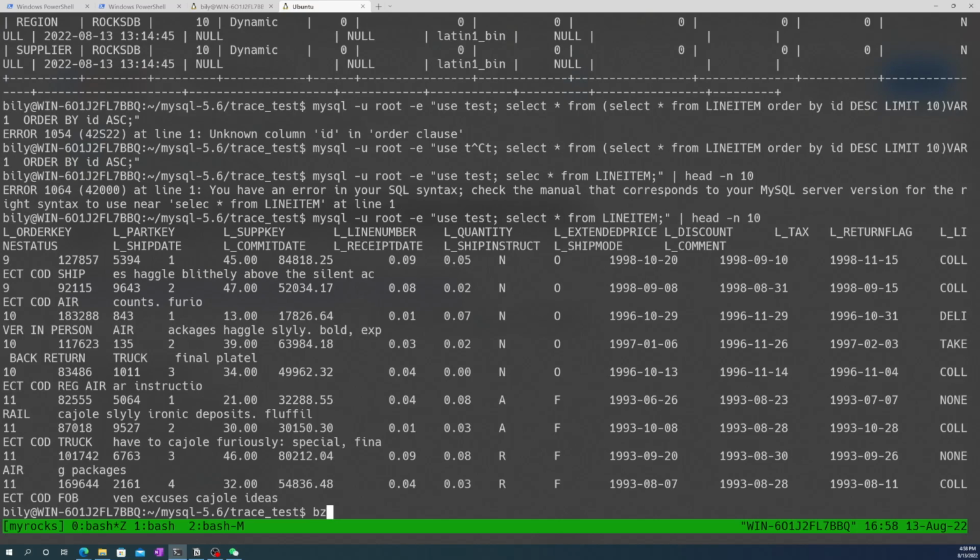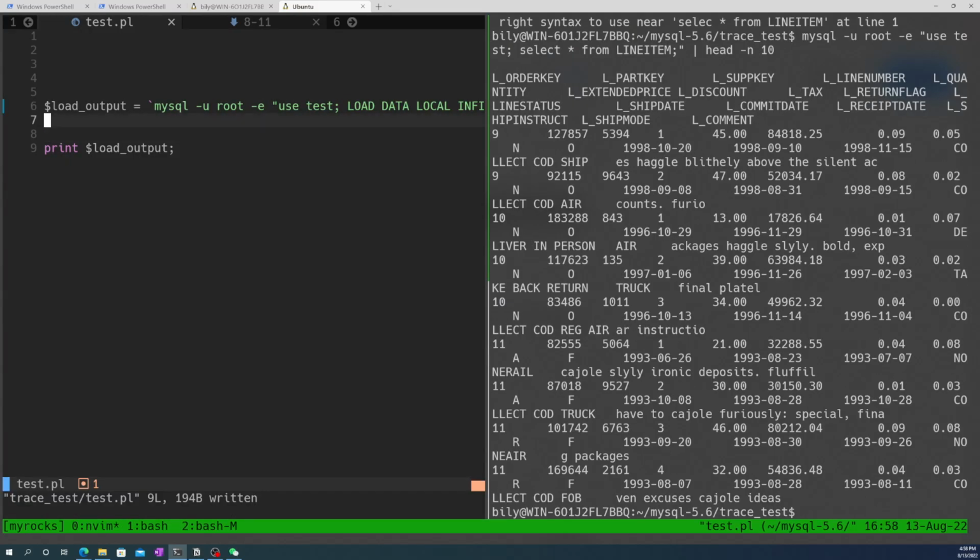Let's see. Order key, part key, supp key, line number, L quantity, tax. Yep, everything looks great. Okay, great. The data loading is successful. It works out.